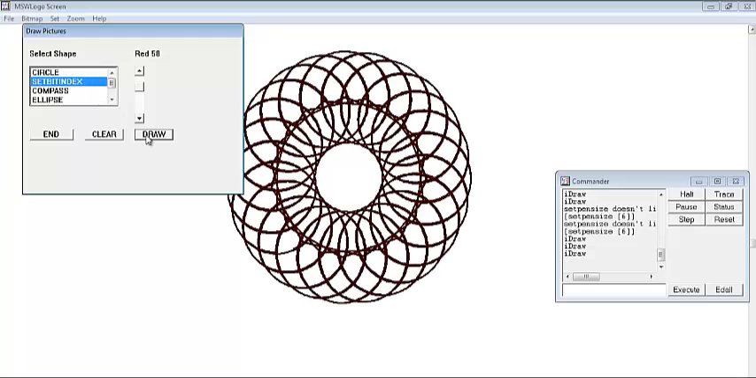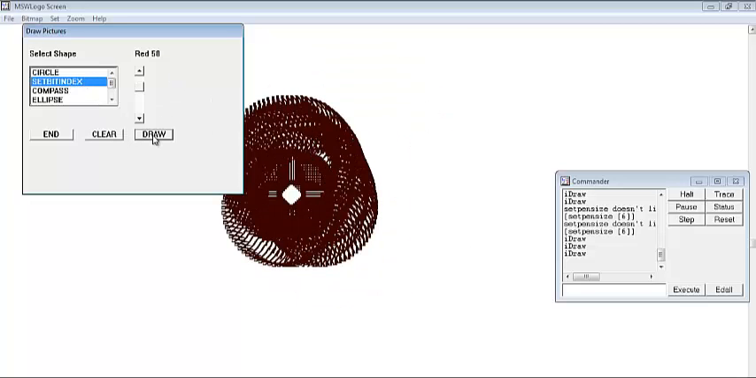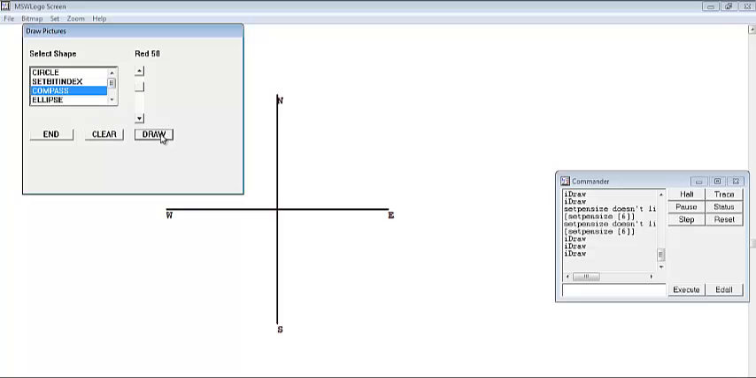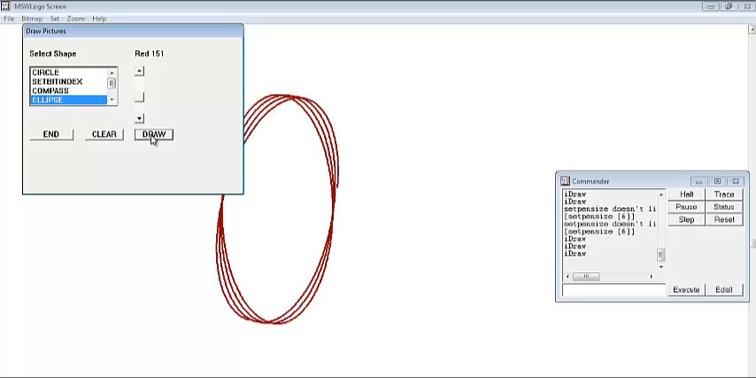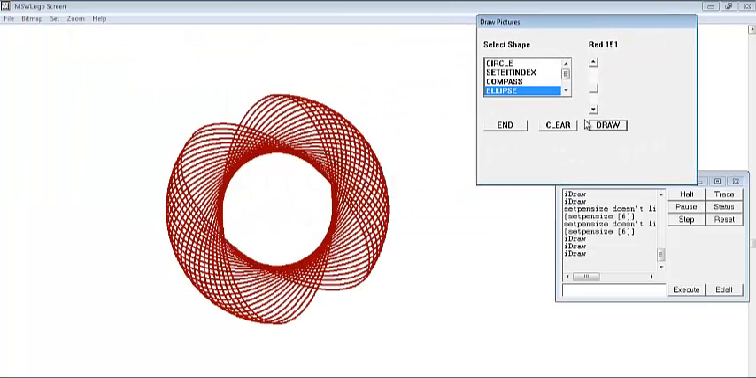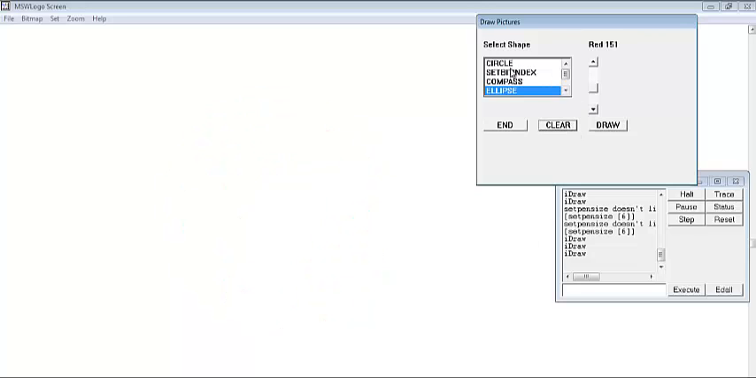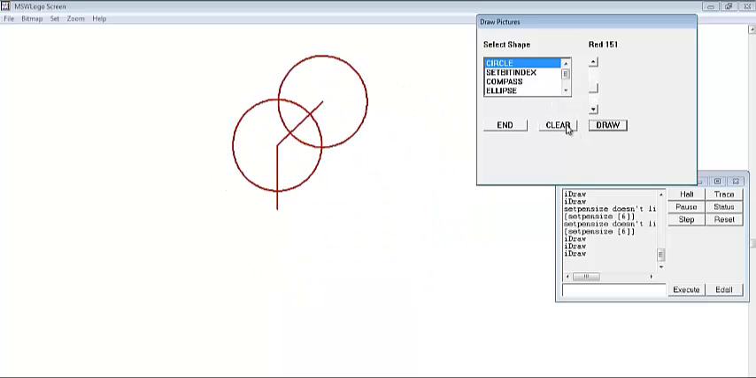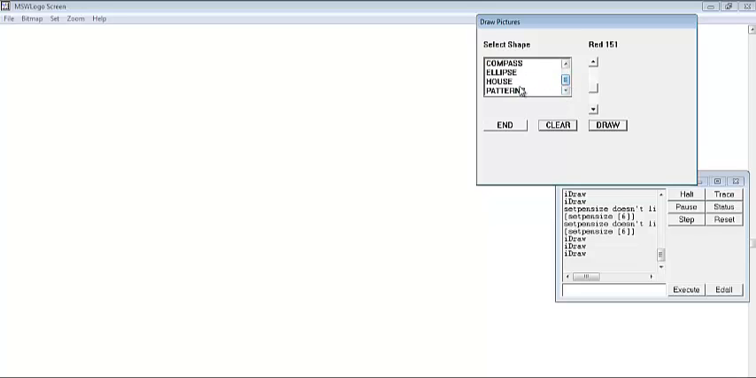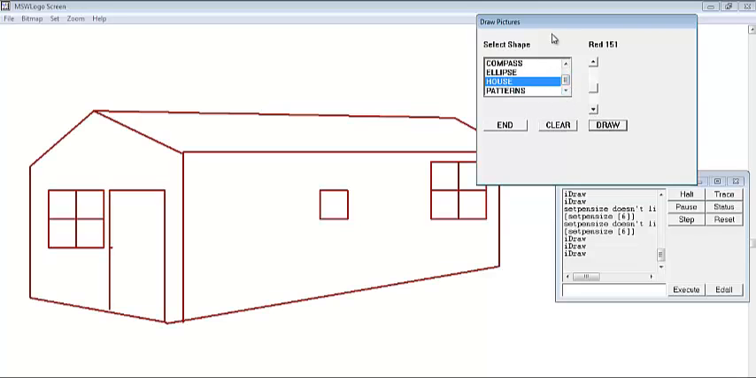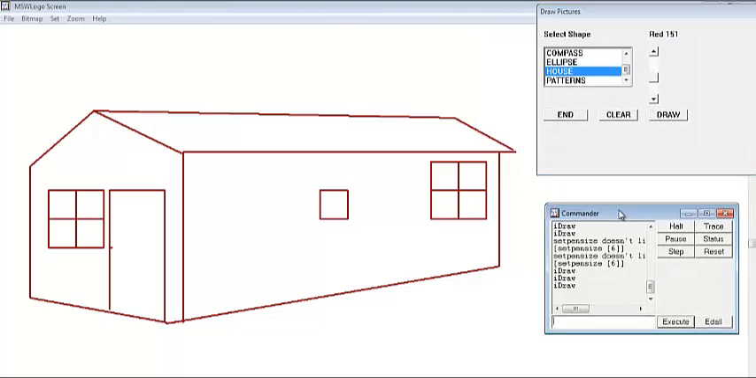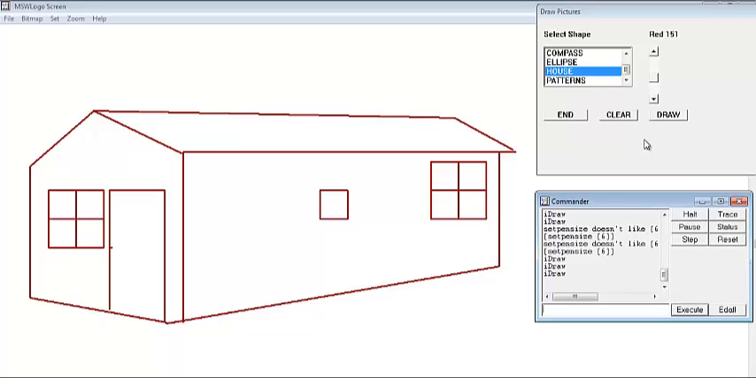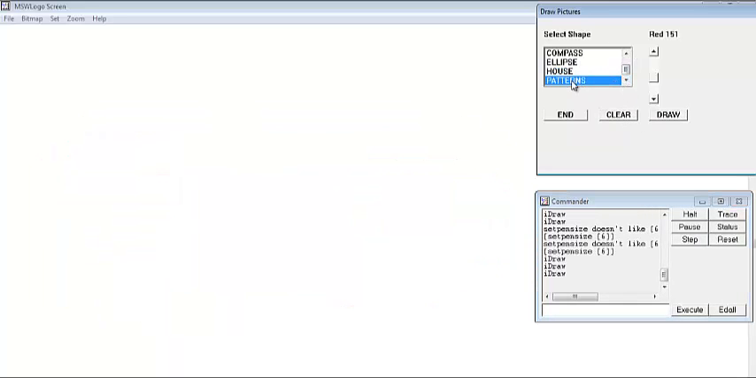Clear it. Draw the other one. Clear. Draw the compass. Change the color. Clear. Draw the ellipse. Guess you guys can see that. Clear. Draw the house. And draw the pattern.